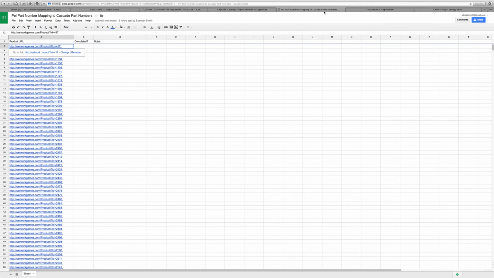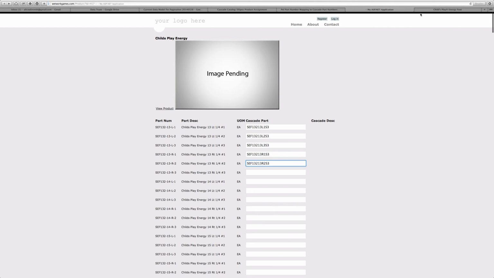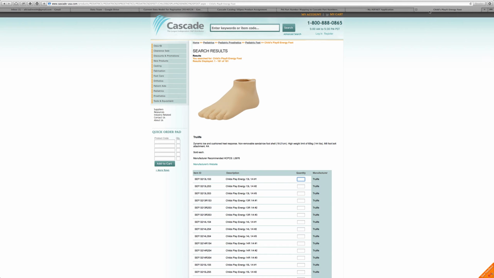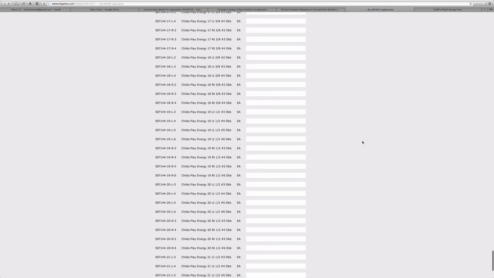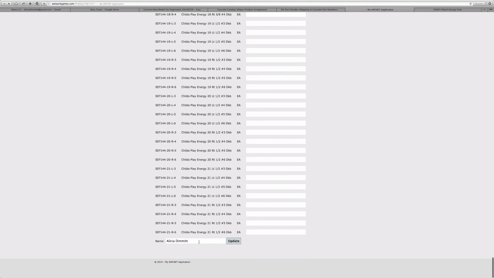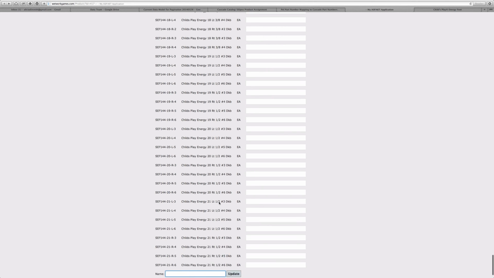So I'm going to give you a link to the spreadsheet. Those will have the links to these pages, and then the link to our website where you're going to match up the part numbers. When you're done with one of the URLs, down at the very bottom is a place where you can write your name. You want to write your whole name there and push update, and it should accept the page for you.